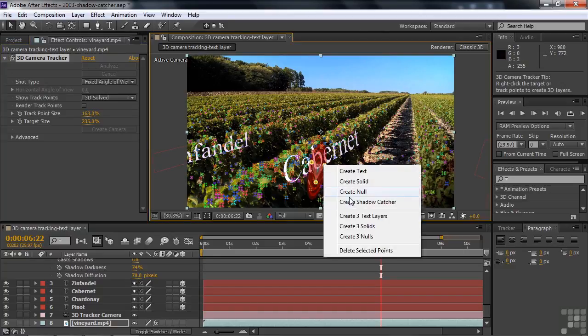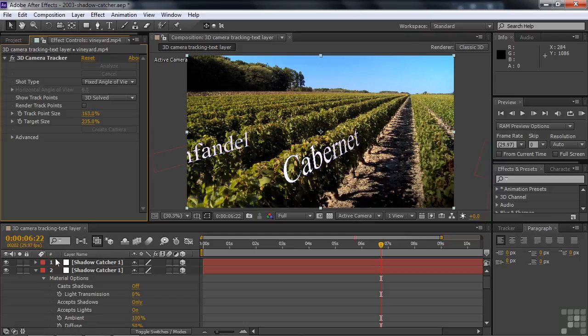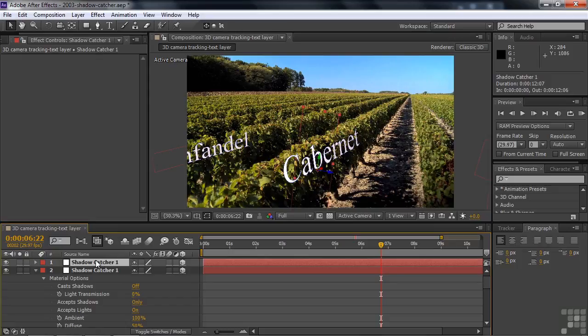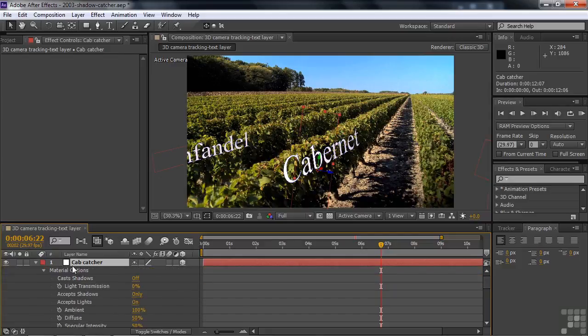Right click, go create shadow catcher. You can see the text showing up there. Click away so you don't have to have all that stuff showing up. Same as before, we've got two shadow catchers, both named Shadow Catcher 1. So I'm going to change the name for this guy. Go over here and change it to something else, like we'll call this cab catcher, so I can see it later if I want to track it down. And we'll close down the other shadow catcher, go here for material options, AA, and we will accept shadows on.